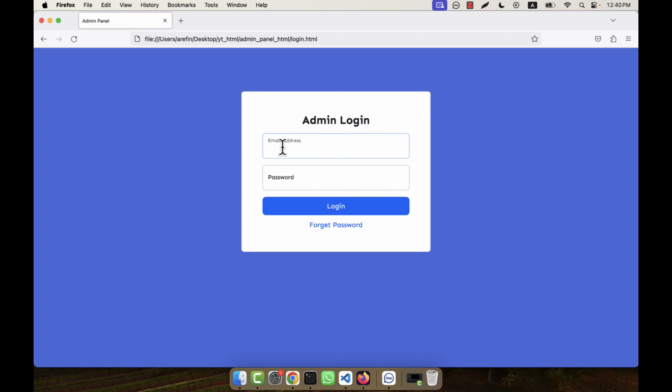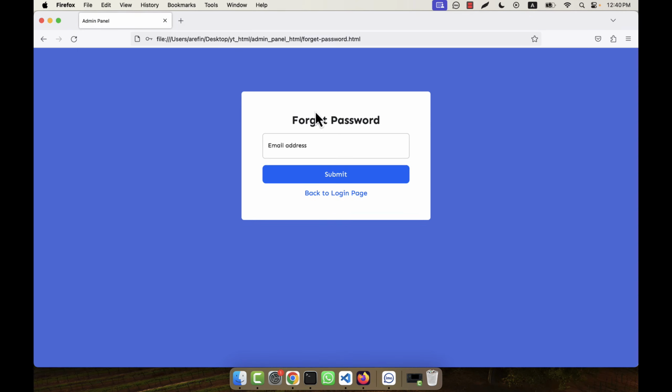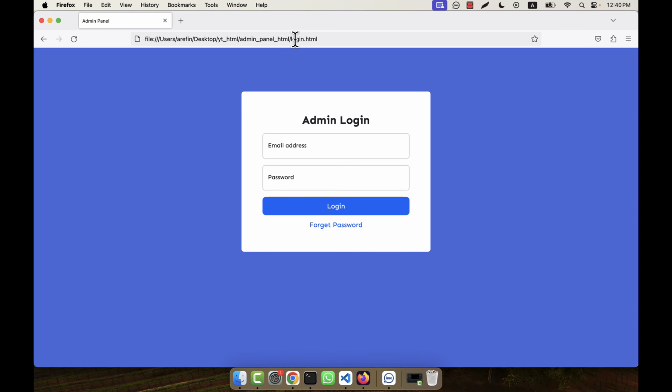From here admin will give his email address here, and also admin will give his password here, and then if you click on login, he will be logged into the dashboard. And there is a forget password option. If anyone clicks here, the forget password page, that means forget-password.html page, will come here. There is a submit button, and a back to login page button.